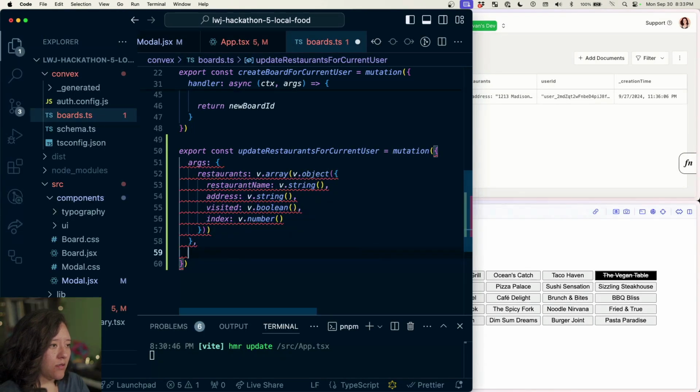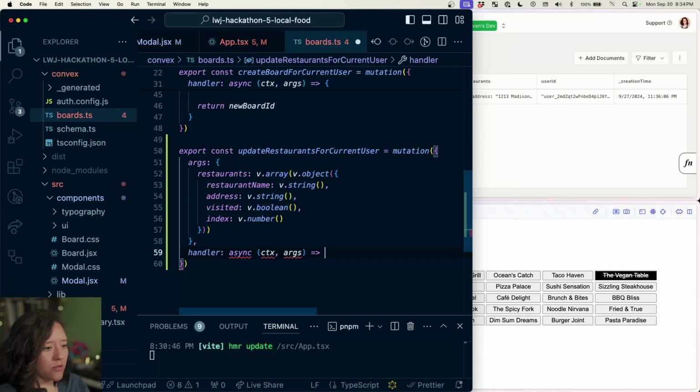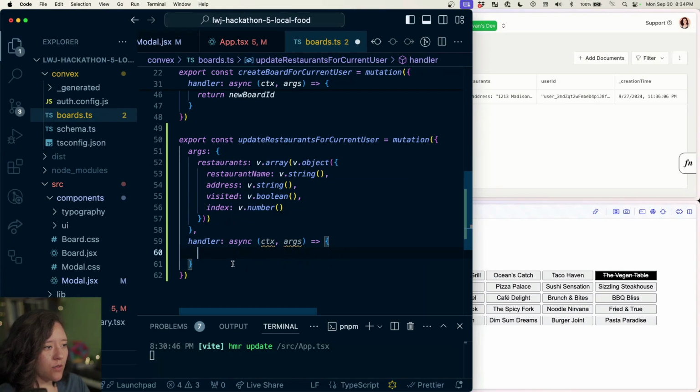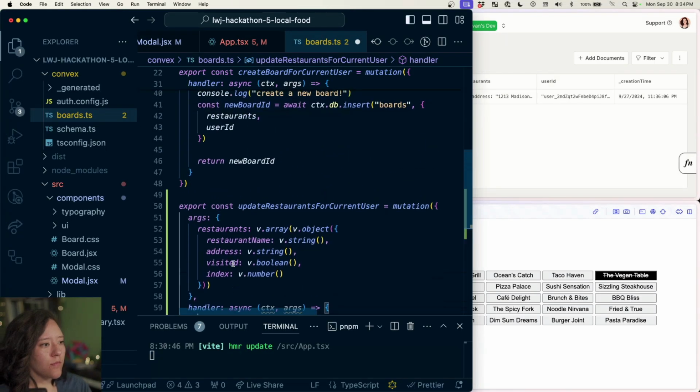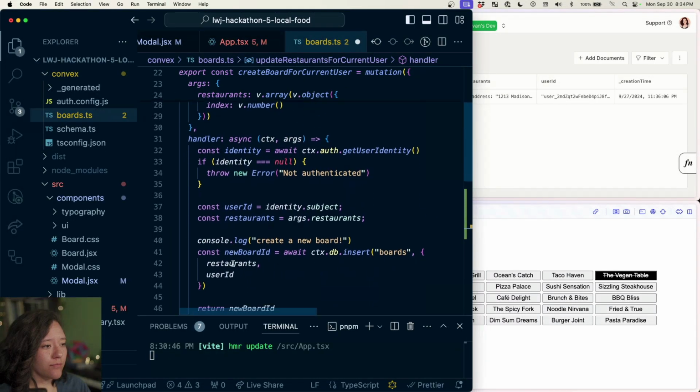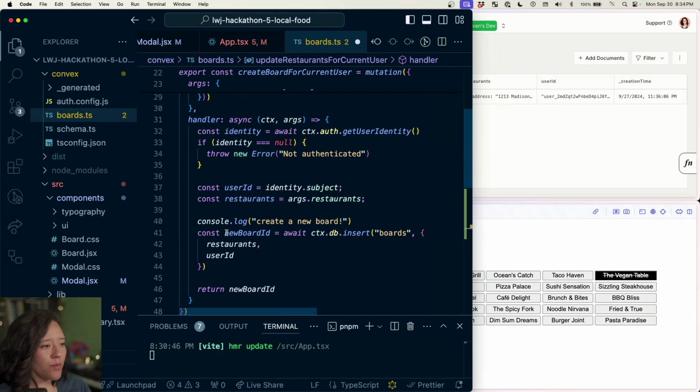And then now I need handler. And this is going to be an async function. It's going to need context. It's going to need args. All right. Now what? So I'm going to need to do this again. So this is the part that says, get me the currently signed in user.